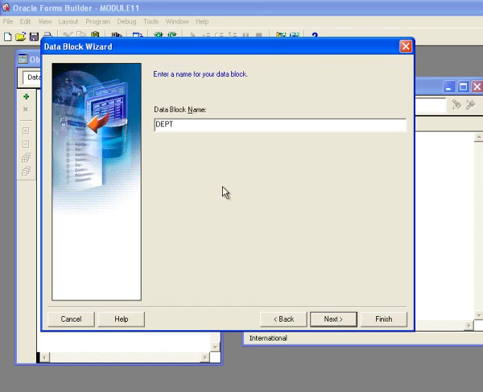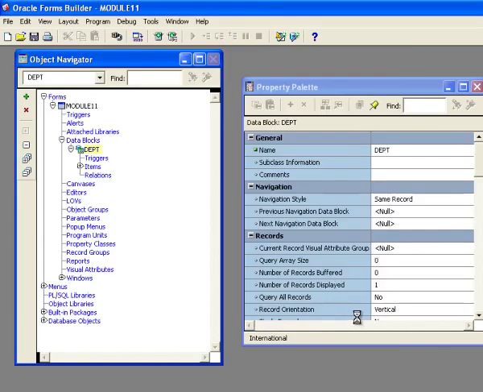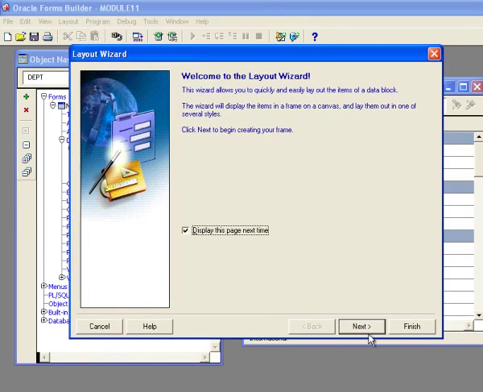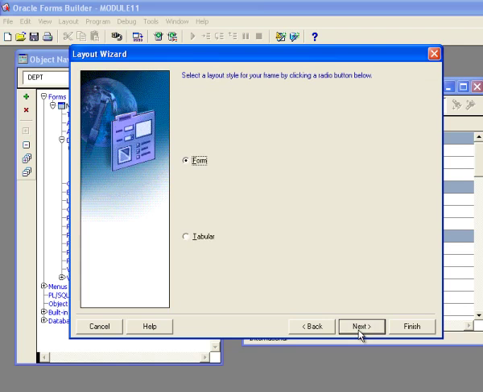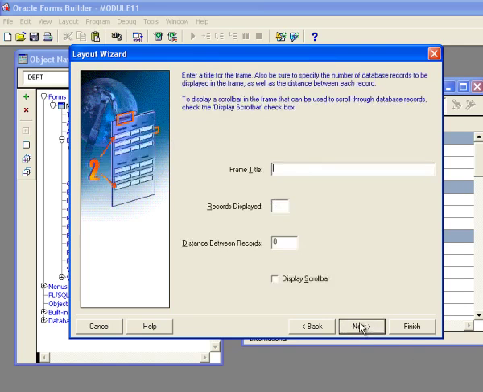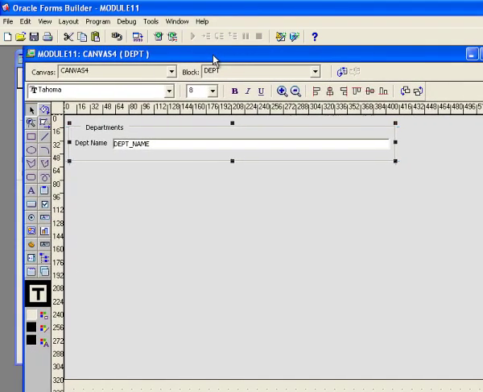So then I'm going to say next. I'm going to just let it be called DEPT, and then I'm going to create the data block and bring up the layout wizard. I'm going to put it on the base canvas. Now in this case, I'm going to just show department name. I'm going to leave department number as a non-visible item. And now I'm going to create in form. I'm going to call the title Departments. I'm going to display one record. And now I have departments.